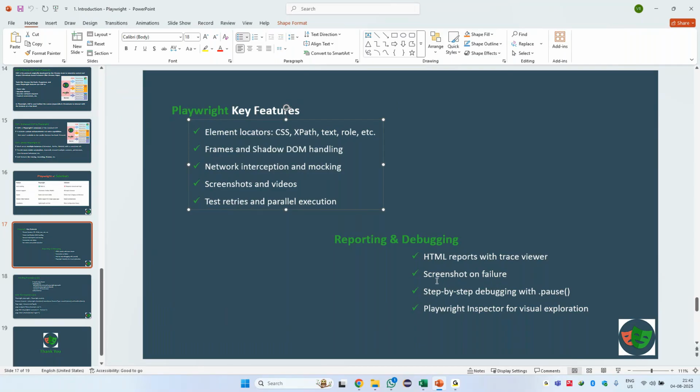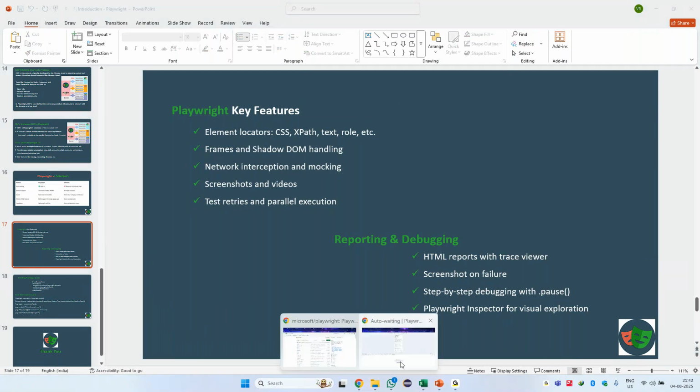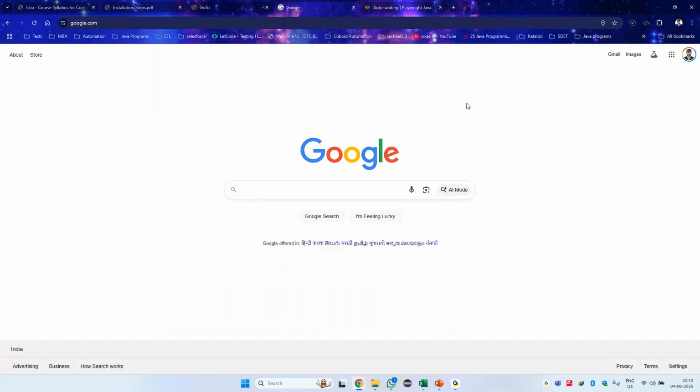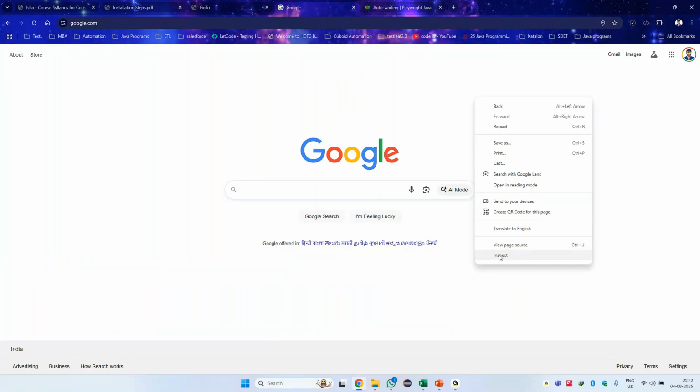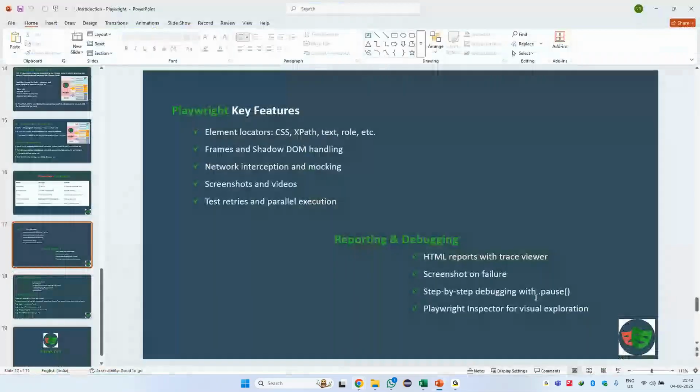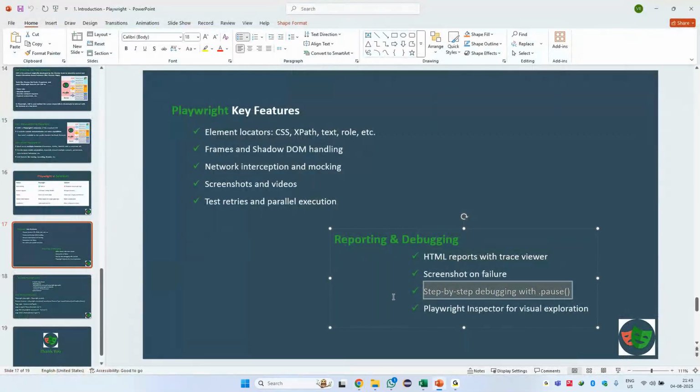So all these things can be easily used, along with step-by-step debugging. For this we will be using the page.pause method. If you add this code at some point in Playwright, it will automatically stop at that point and open the inspector. For example, if you have opened this web page, it will automatically inspect the element and come to this screen, and it will show the trace, what happened, and what is the reason. So a lot of things are there in the pause method also. It will inspect the element for visual exploration. So far, any doubts?